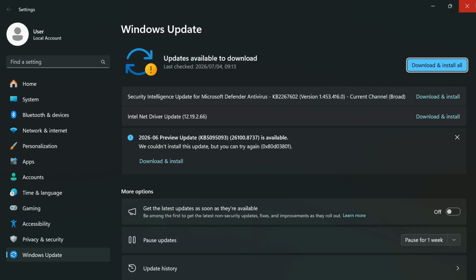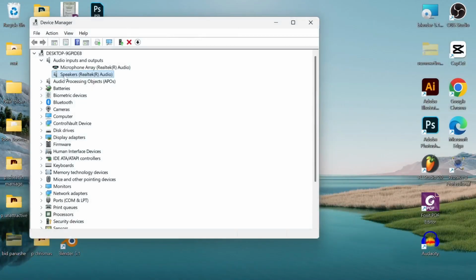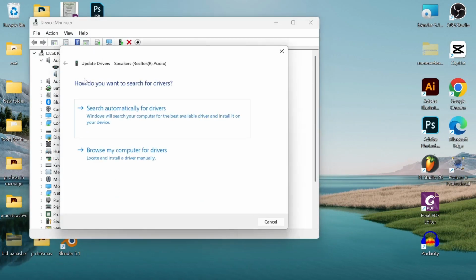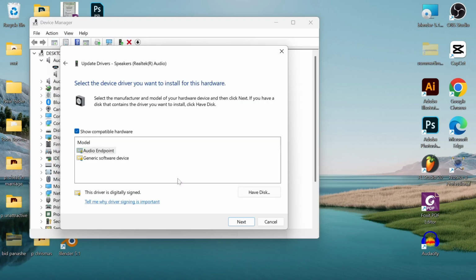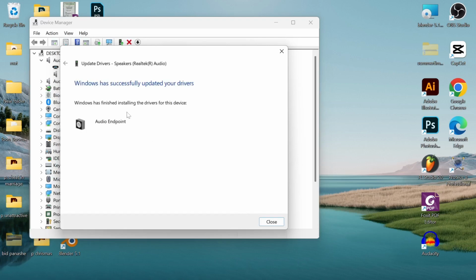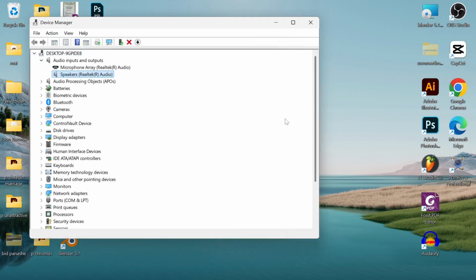And then you can also right click on the speaker you're using and click on update driver, and this time select browse my computer for drivers, and then select the one that says let me pick from a list of available drivers on my computer. Then click on audio endpoint and click on next, and it will tell you whether your audio devices are up to date or not. And if they're not, it will give you the option to update them.